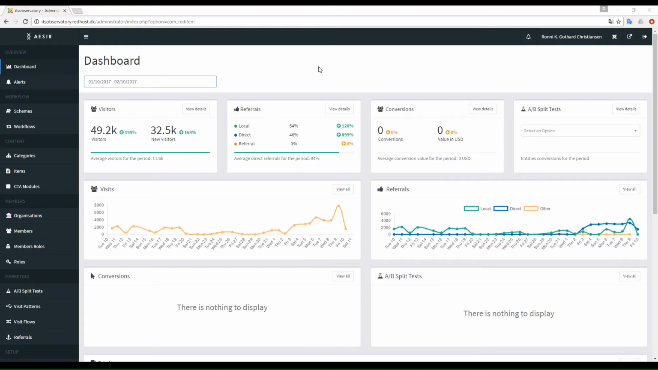Today I'm going to take you through a brief introduction of what Aesir is and some of the marvelous features of Aesir Context Marketing. And we will start from the top, which is the dashboard. Here we're logged into a website we're currently developing for a European project, the ITS Observatory, and we will use that as the case example here.